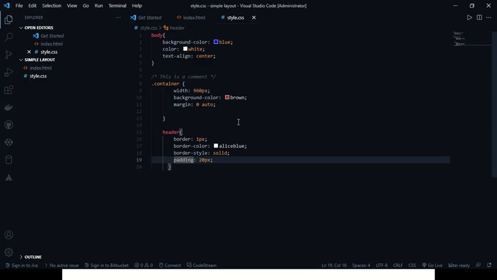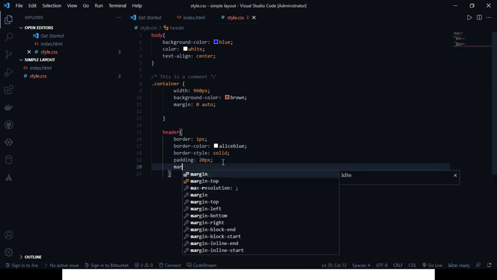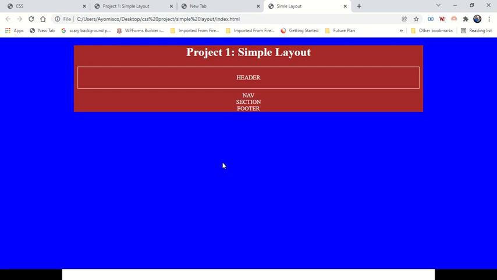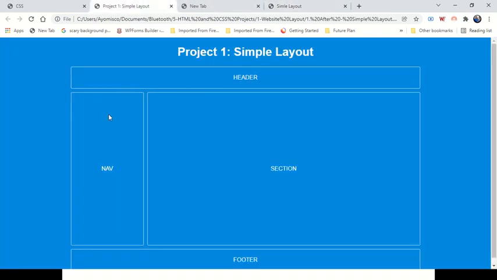So I'll just come back here now and then for the margin too, I'll set the margin to 10 pixels. So if I go out here, can you see there's a space now here. So that's the next thing. Now the next one we want to do is for the nav bar and then the section.